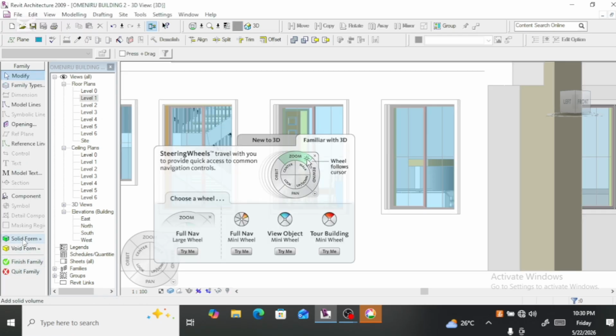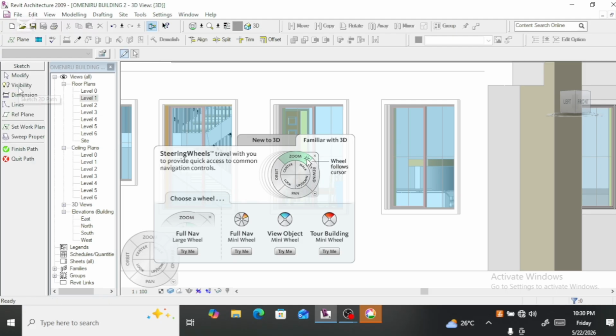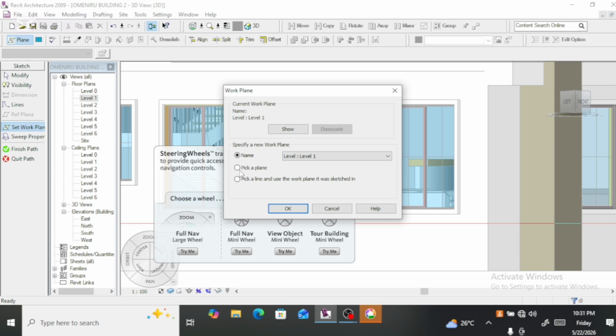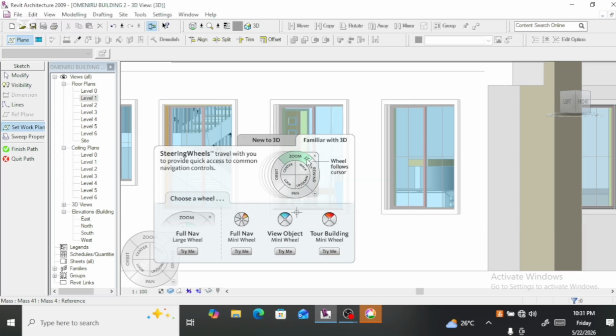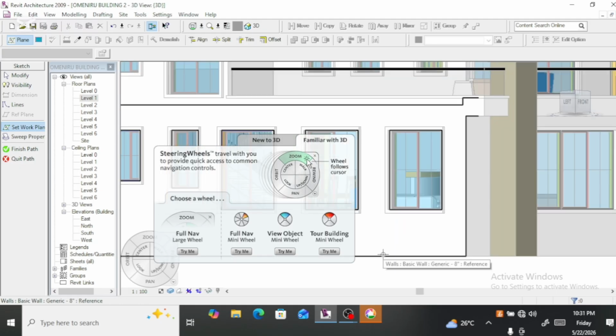So instead, say solid form, solid swept, sketch. I want to pick a plane. If I want it to go through the wall, I want to pick a plane. So therefore I have to set work plane. Therefore, it now picks a plane. Okay. Therefore, this is the plane I want to work with.